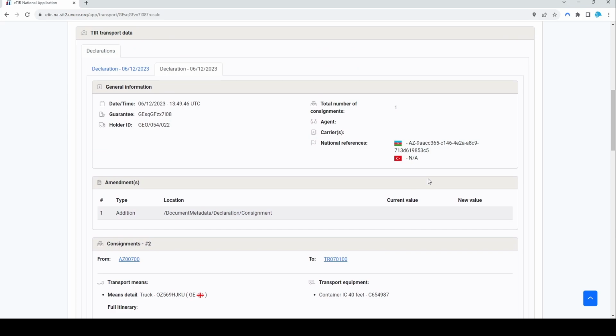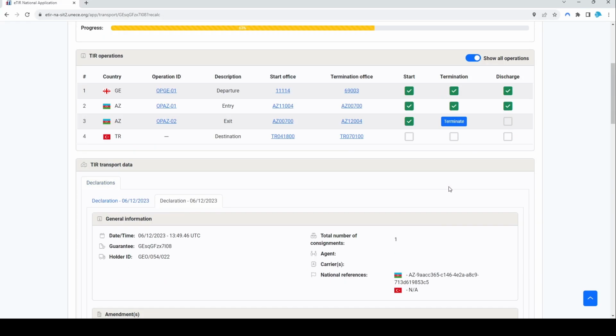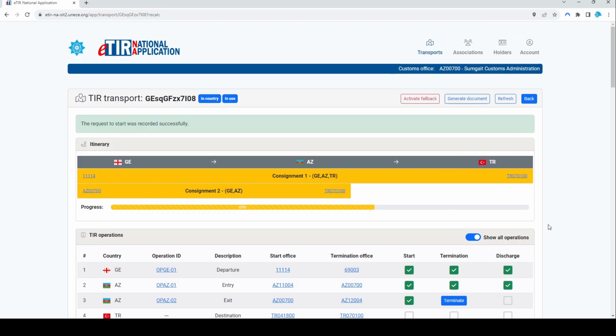As the declaration has been amended, don't forget to annotate, sign and stamp the accompanying document that was handed over at the first customs office, and to return the document to the eTIR carnet holder driver.